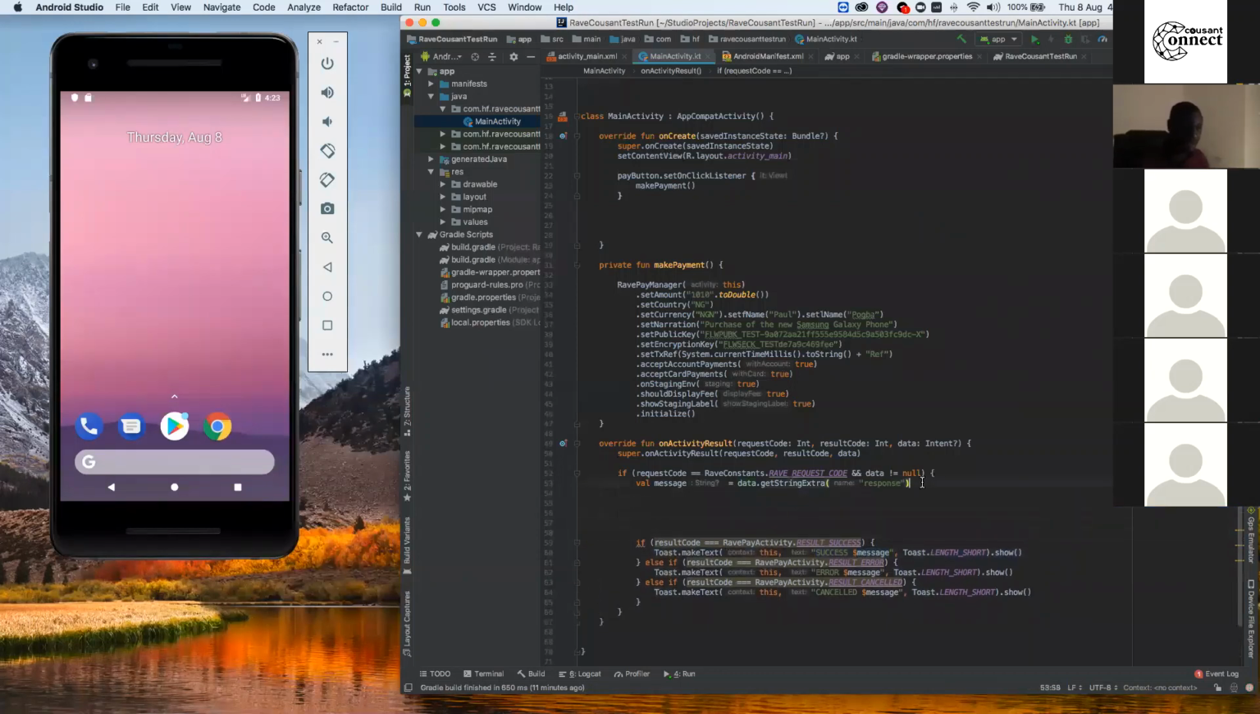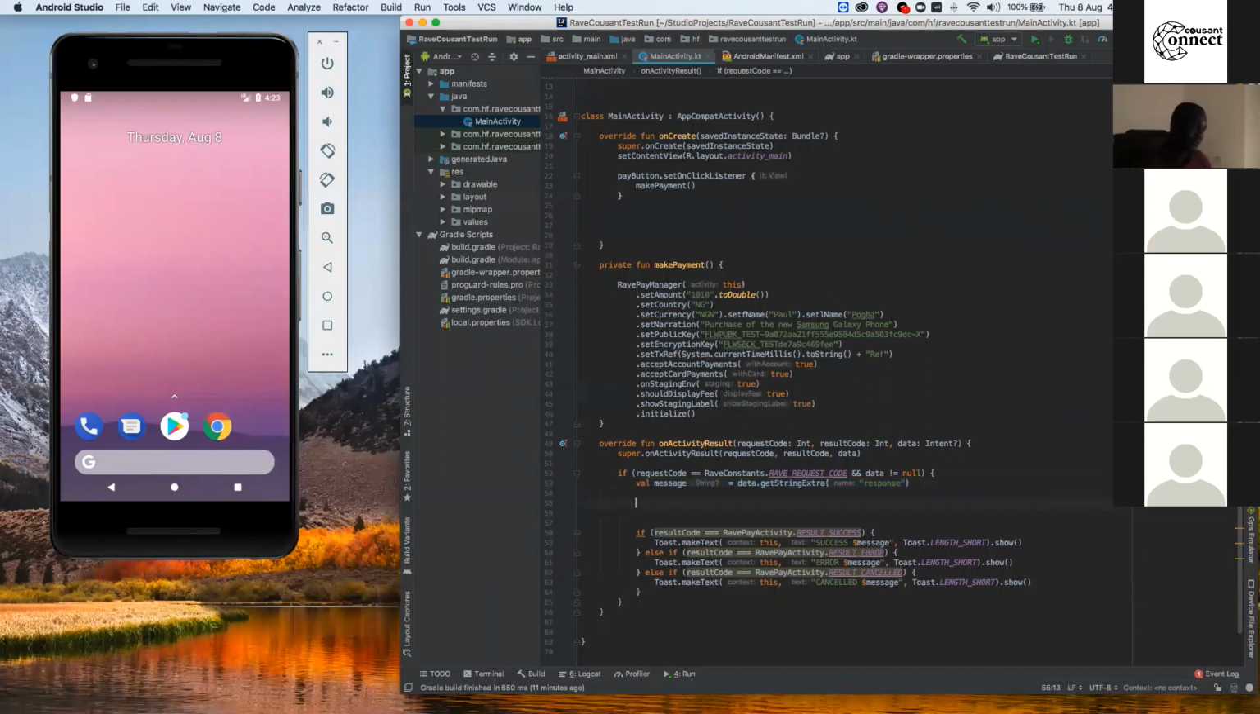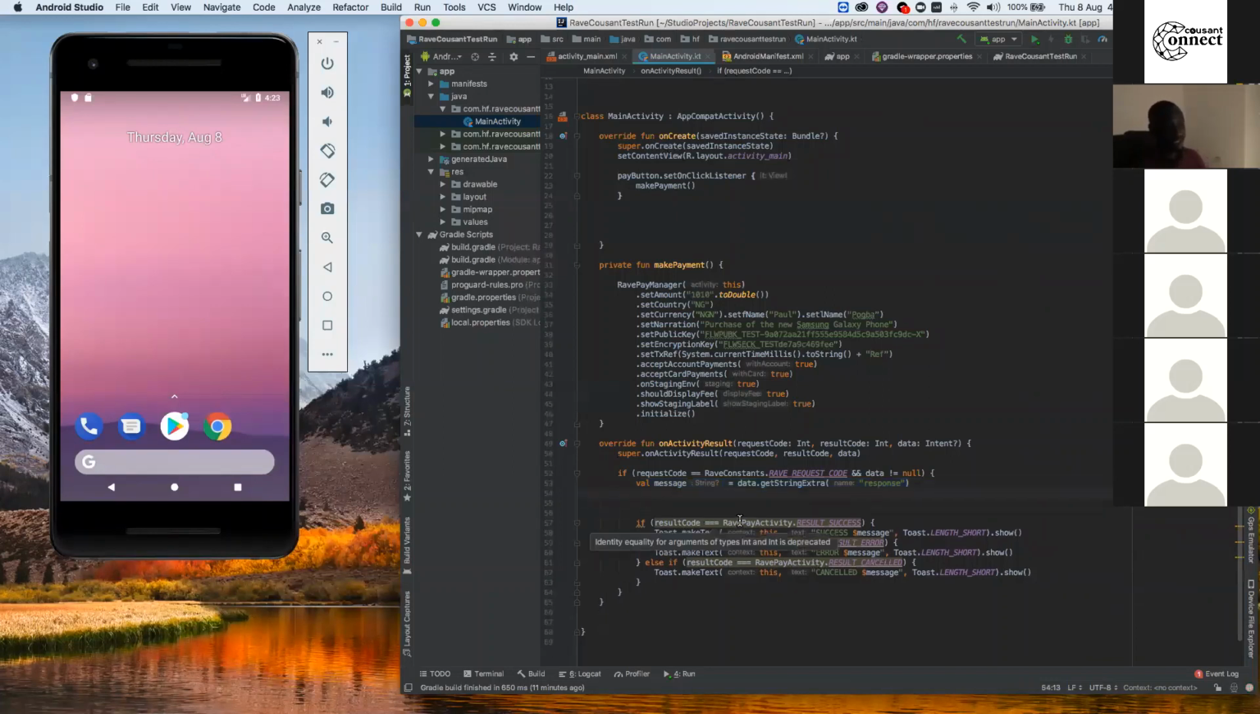So what this one does is it returns the raw response, the JSON response that contains things like the transaction reference, the Flutterwave reference, the card token, all the raw data about that successful payment, the status of the payment. So beneath it, we can now start checking the actual status. If it's successful, for the sake of this demo, I'm just going to show a toast that says success.